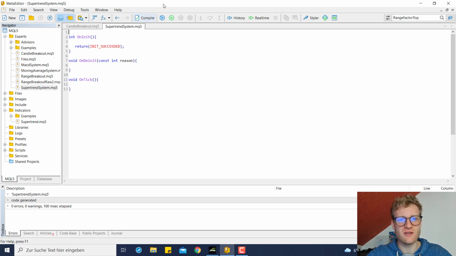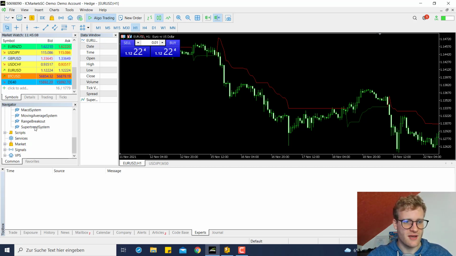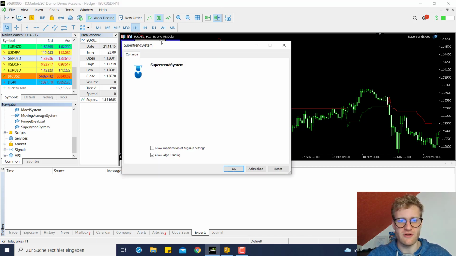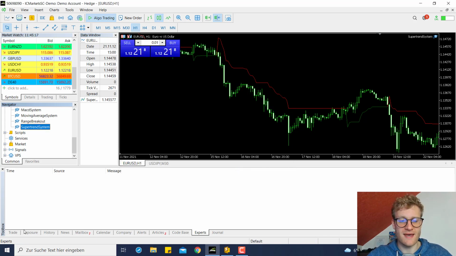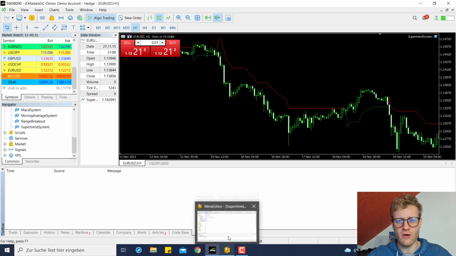And I always used to recompile the program quite often, because whenever I compile the program, it will now take the source code and create an executable. So you can see here in the navigator again, I already have the Supertrend system here, and I can already put it on any chart. And you can see this program can be executed. And it will already work.